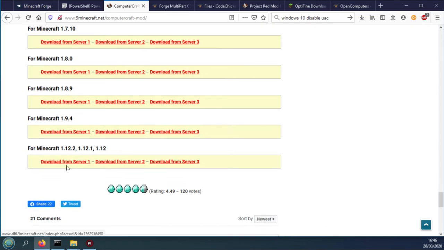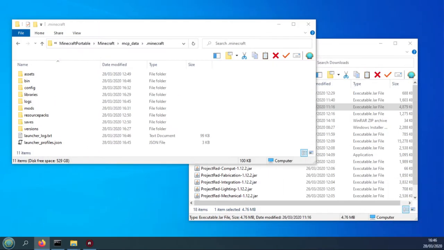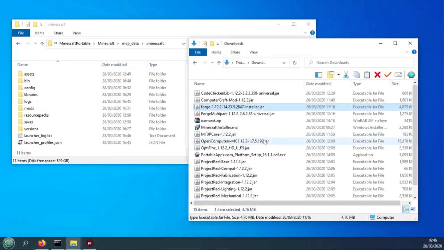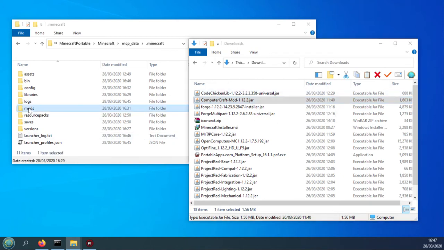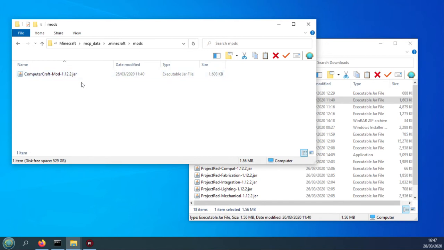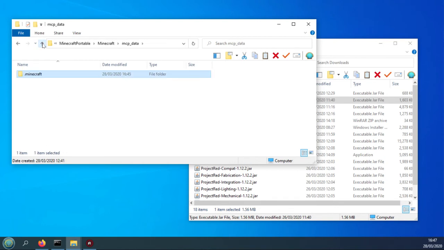Download from server 1. Again, I've done that already, so I'll move that out of the way. And that's it, Computercraft mod 1.12.2 jar. I've already copied this across, so I'll just show you mods. Computercraft mod 1.12.2 jar is in there. We can load others in at this stage, but I just wanted to test that it's working okay and just give you a brief introduction as to what Computercraft can do, hopefully to stimulate you into continuing with the series.